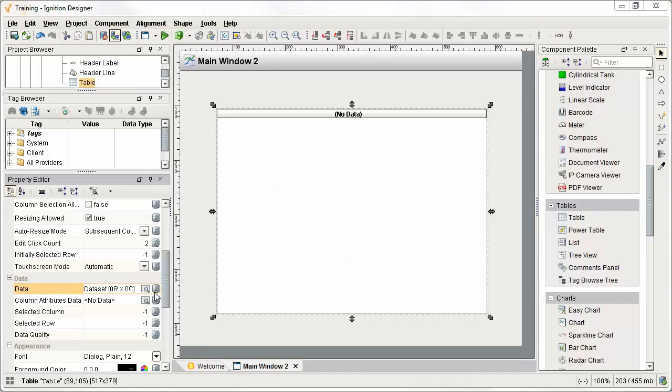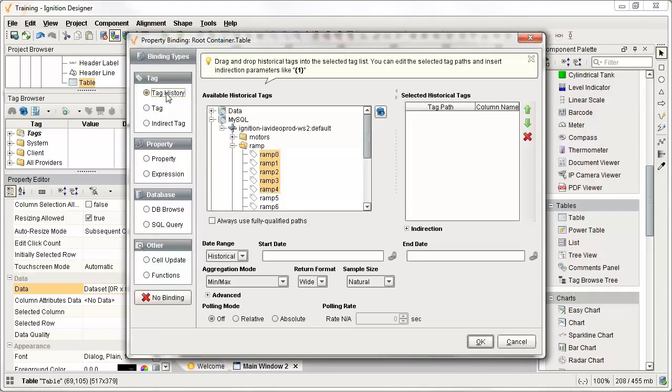I'm going to bind the data property of the table to a tag history binding type. This binding type only shows up for dataset properties. First thing we do is go and select all the tags we want to bring in to the table. So here you can see all the connections. I can expand each connection to see one or more tags.